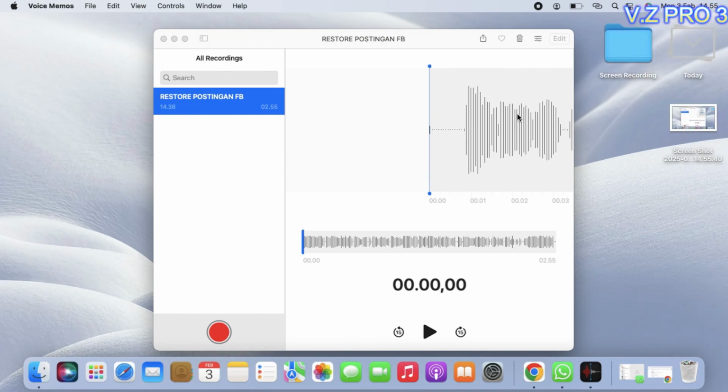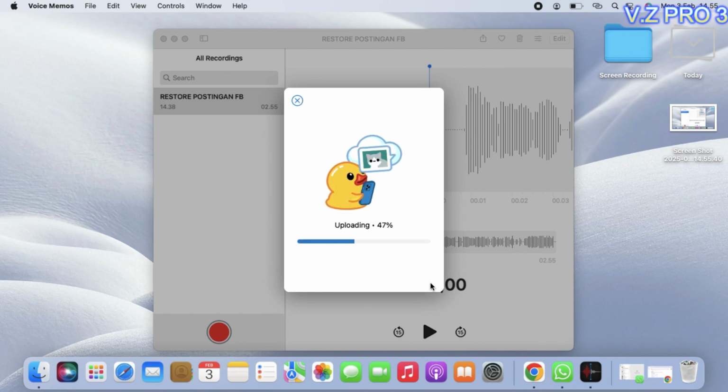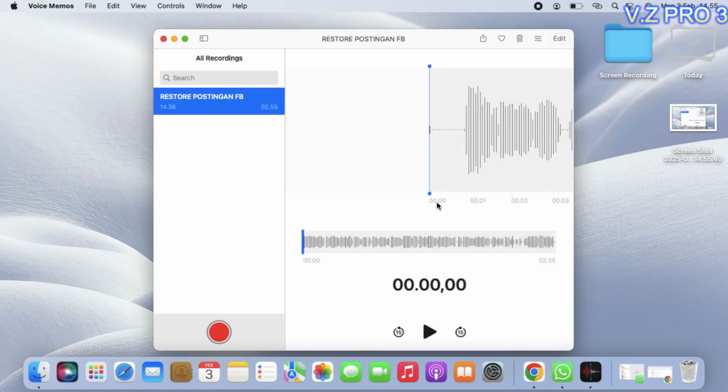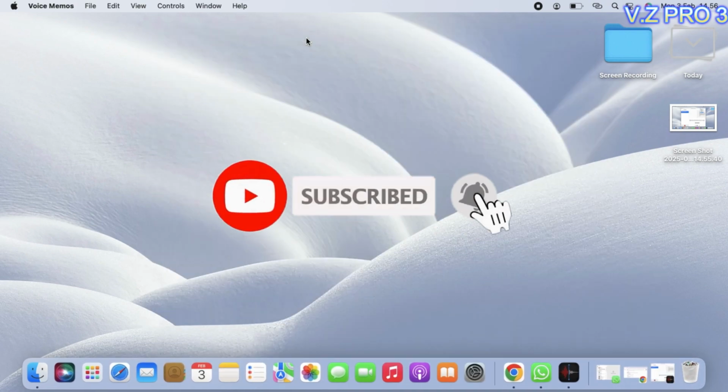You can wait. You can choose the contact that you want to share this with. It's uploading. So now you have sent that voice memo using Telegram on your MacBook. It's so simple, right? So that is how to send voice memos on MacBook to Telegram.